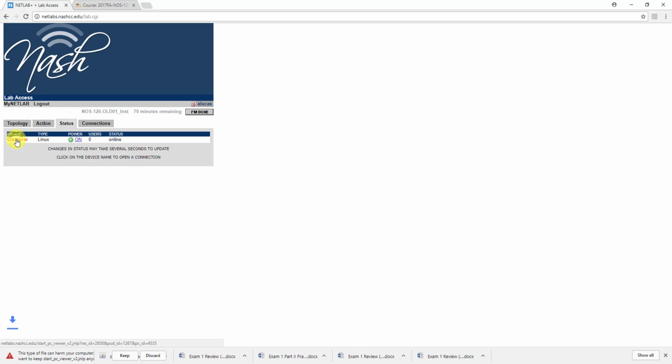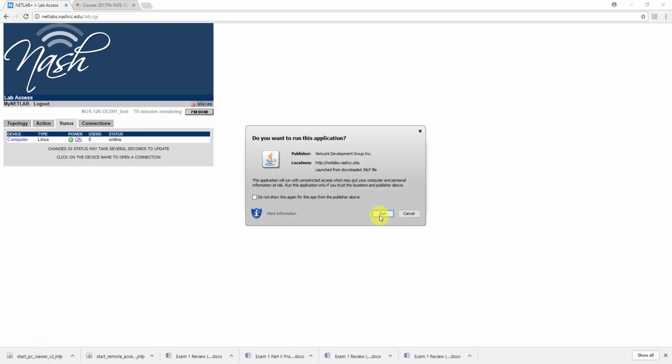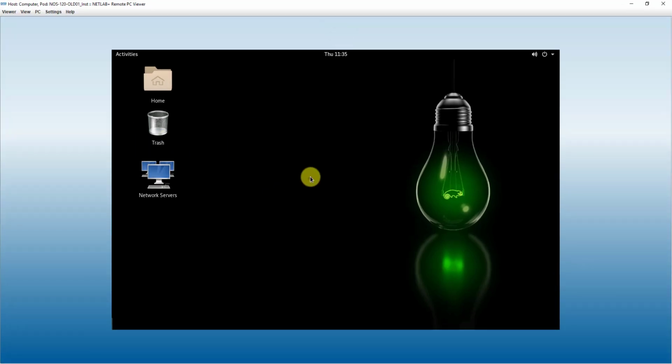Okay. And I'm going to click on Status. I'm going to click on the actual Word computer, and I'm going to keep this file again. Click on it, and this is going to come up with the actual viewer where I can view this virtual machine. All right, so I have my virtual machine here.